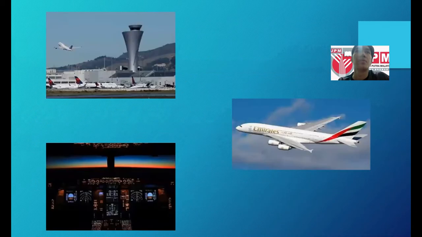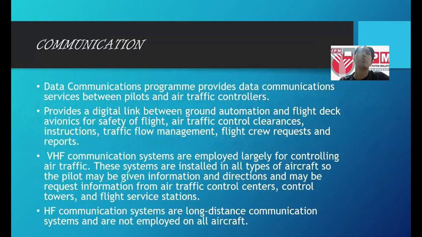So, introduction to communication. The data communications program provides data communication services between pilots and air traffic controllers. It provides a digital link between ground automation and flight deck avionics for safety of flight, air traffic control clearances, instructions, traffic flow management, flight crew requests and reports.